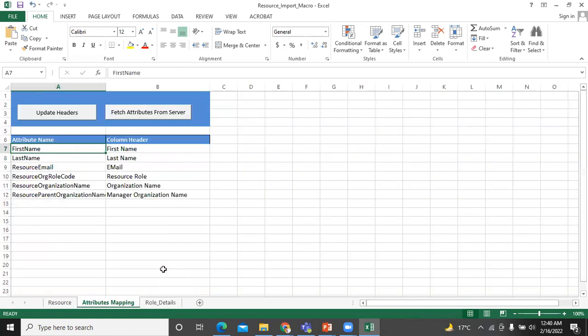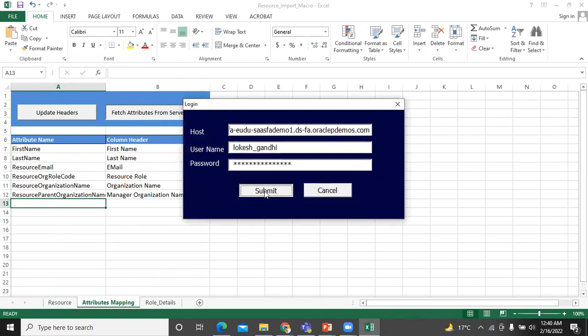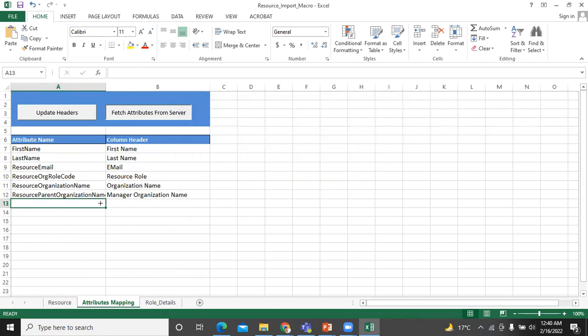Attribute mapping. In attribute mapping name, you cannot add an attribute from here. So click on fetch attribute from server. Click on submit. Attribute refreshed successfully.